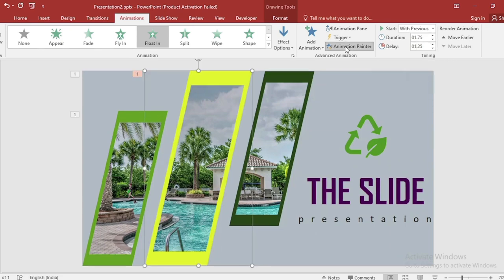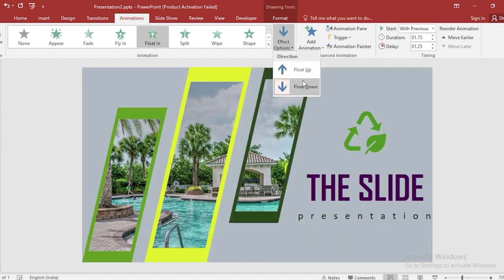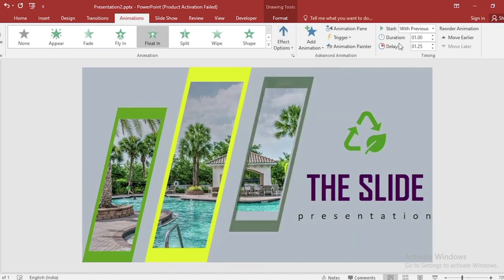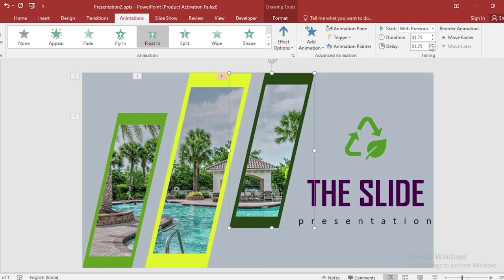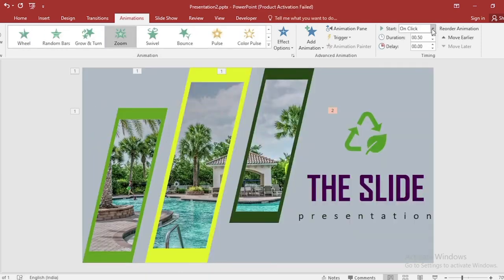Click on Animation Painter and apply on this shape. Go to Effect option, select Float Up. Also increase the duration size and delay size. Select Icon, apply Zoom Animation. Select Start with Previous, also increase the duration size and delay size.